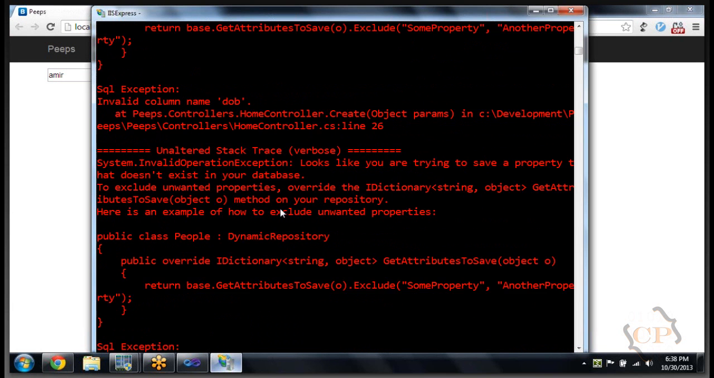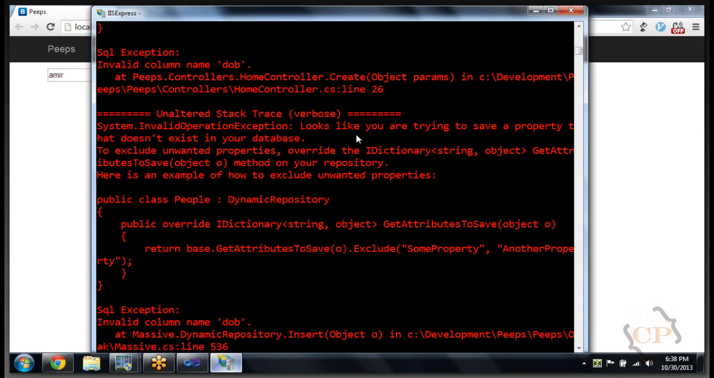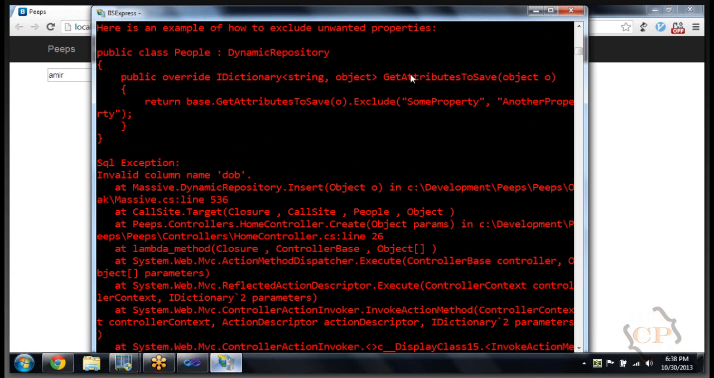So the exception here is saying invalid column name DOB. And the error message tries to be very helpful for you. So it looks like you're trying to save a property that doesn't exist in your database. To exclude unwanted properties, override the IDictionary string object GetAttributesToSave method on your repository. So you can basically override that method and exclude any properties that you don't want inserting into your database. Perfect.